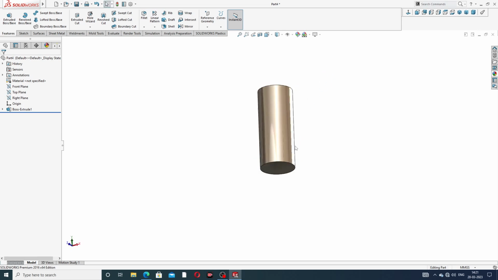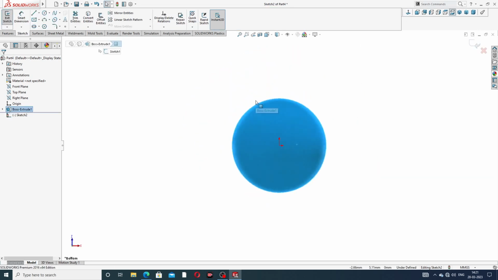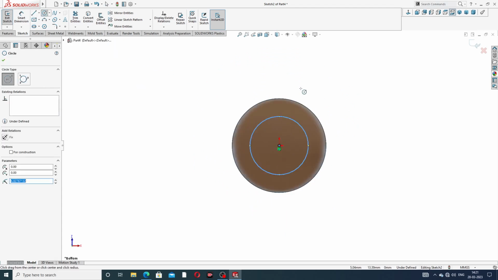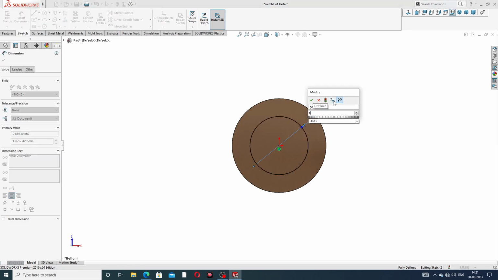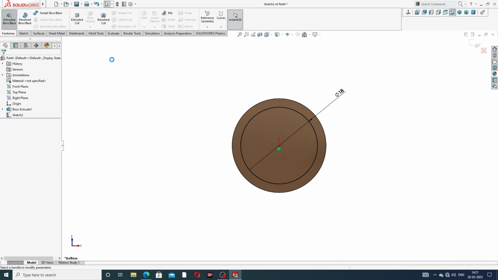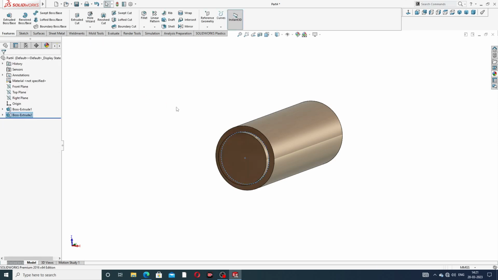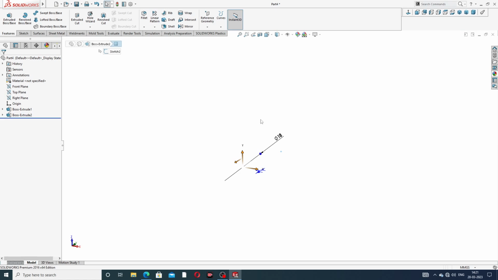This is perfect, and on this face, sketch normal, and draw a circle with diameter 18 millimeter. Use extrude boss, and this thickness, this length, is 2 millimeter. And again select this face for a sketch.